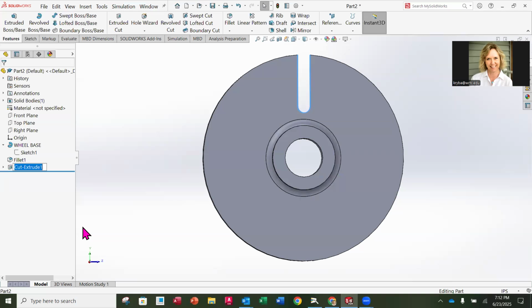Sure. Let's call it the slot. S-L-O-T. Easy peasy. You could put 1/2-inch slot, you could put slot, you could put anything. Something that's a little bit more descriptive than cut. We also want to expand our sketch to show that we are fully defined.